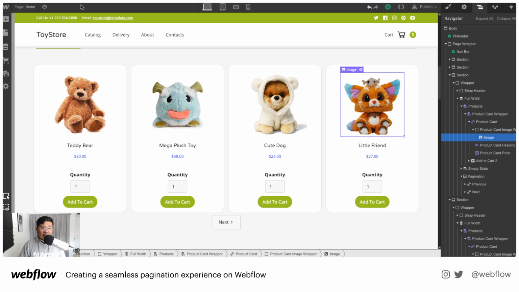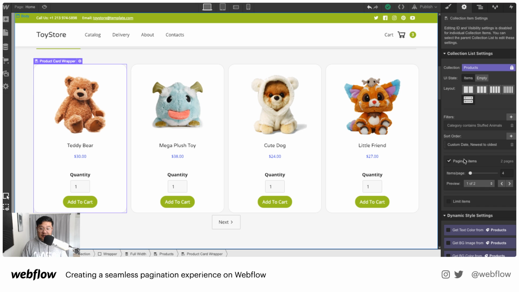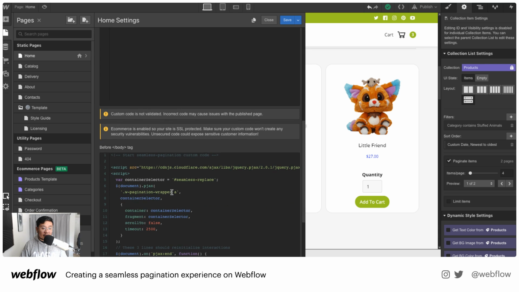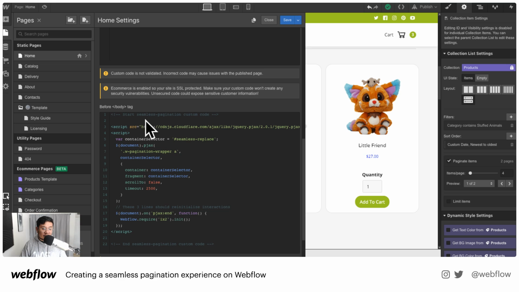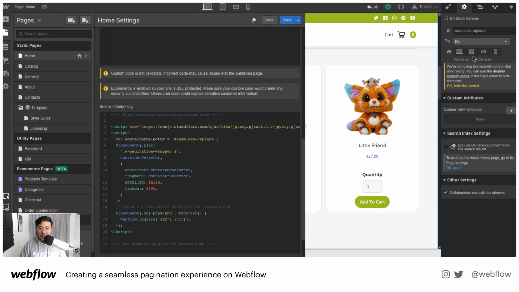Very easy to do. And for the people who are late, really simply, here's how you do it. Okay? Really quick. Go to your collection list. Turn on pagination. Don't limit your items. Paste in the code right here. This code. Get the seamless replace. Paste that as an ID for a parent element. So for this one, we did page wrapper, and we put it up here, and you're done. That's it. So hopefully this helps.